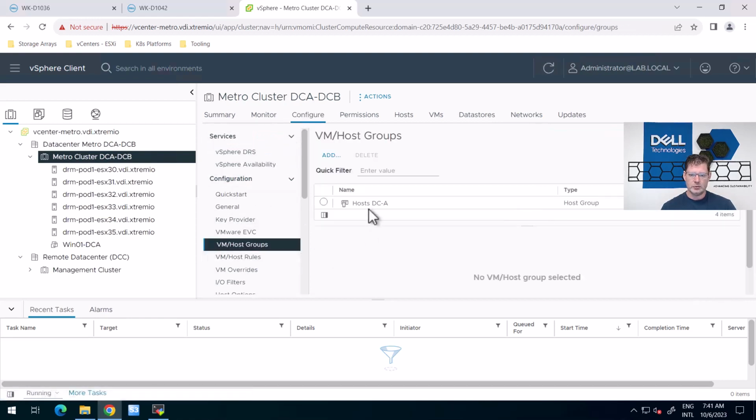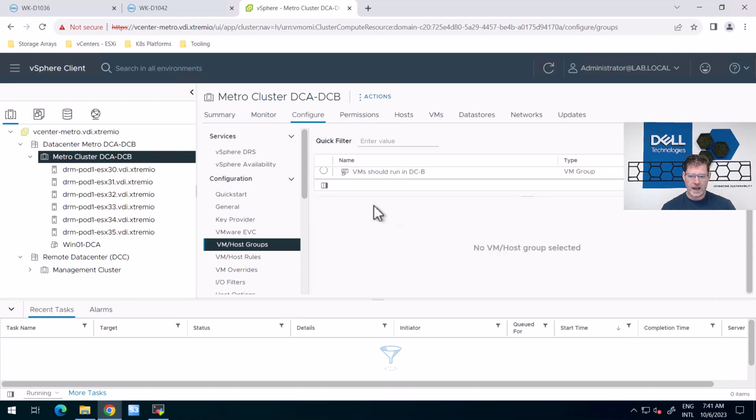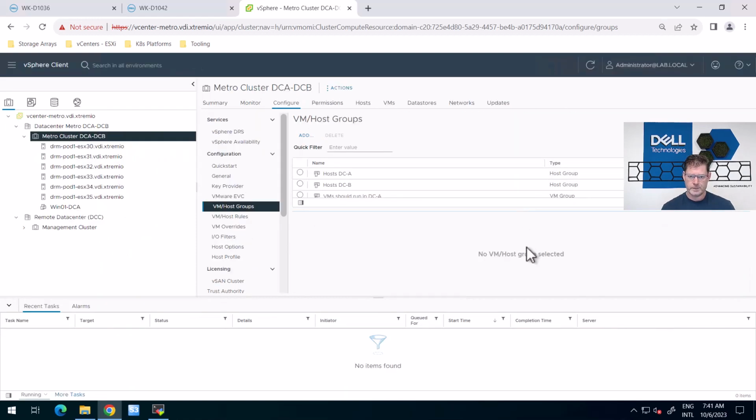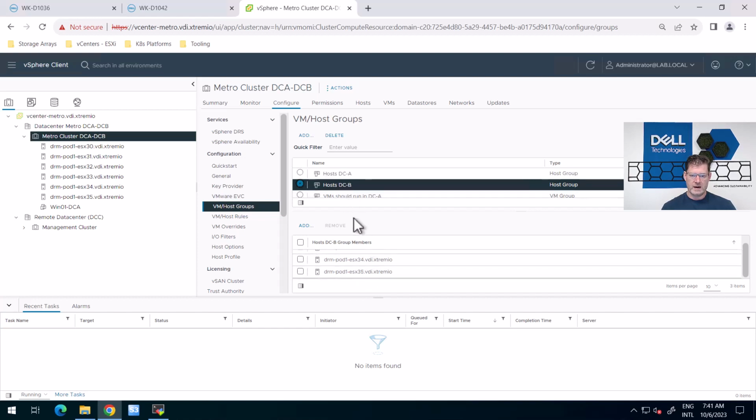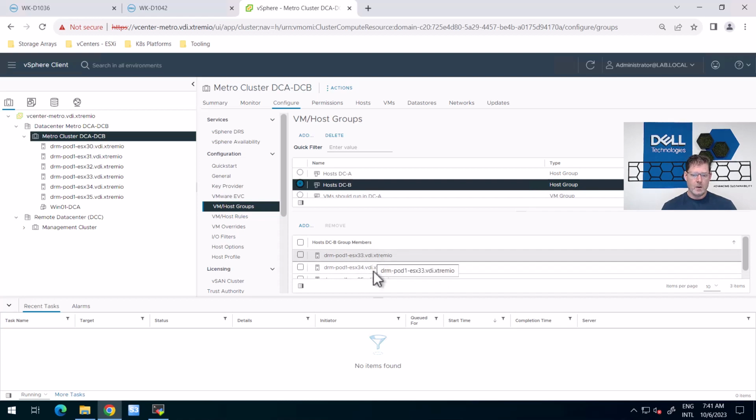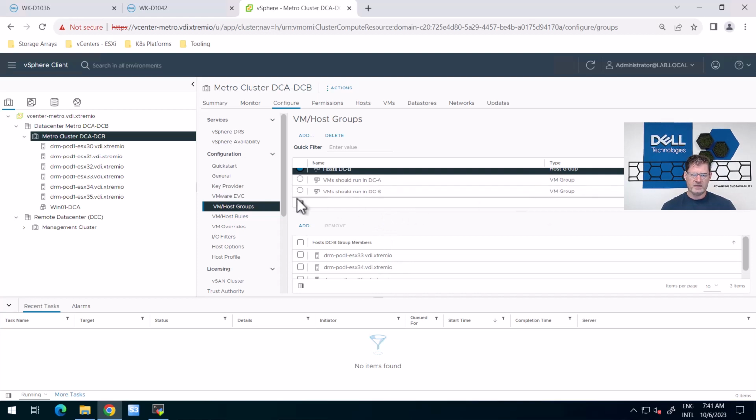So when we look at this cluster and we look at the way it's configured, you can see that I've created a host group that belongs to data center A. And you can see that I've made a host group for hosts in data center A, hosts in data center B. You can see that these are 30, 31, 32, and here I have 33, 34, 35, 36, which are the DCA hosts and the DCB hosts. And then I have 2 rules for virtual machines that should run in DCA and should run in DCB.